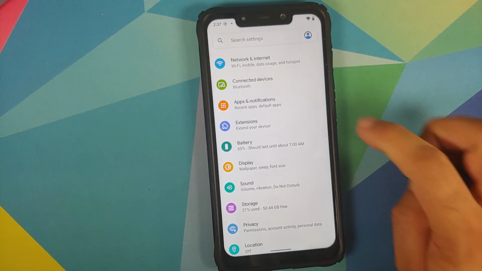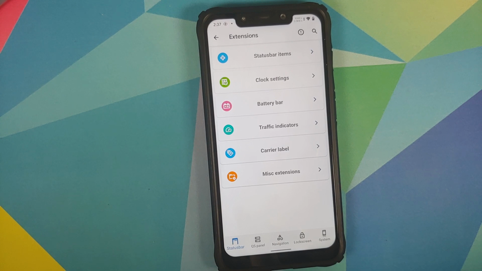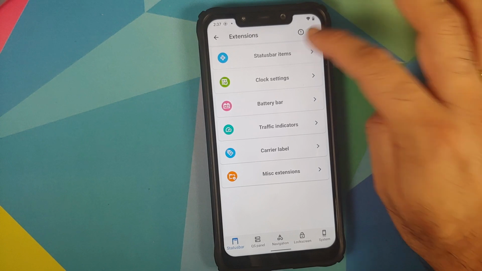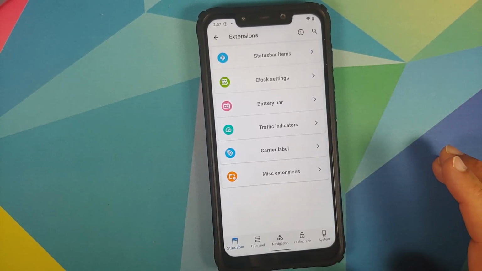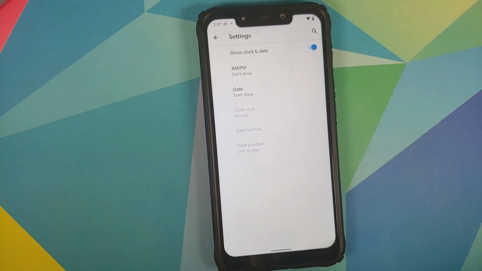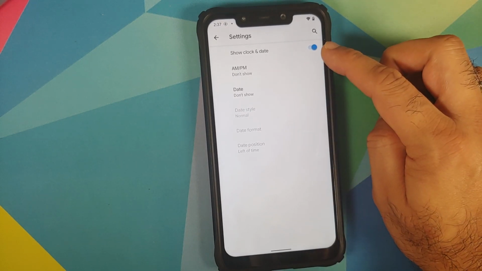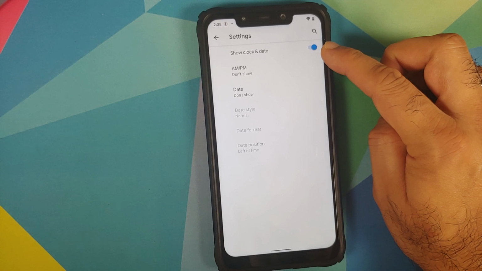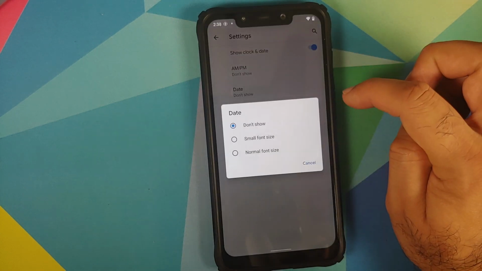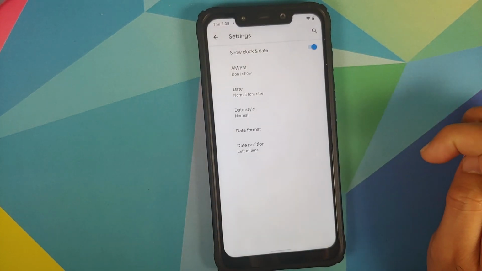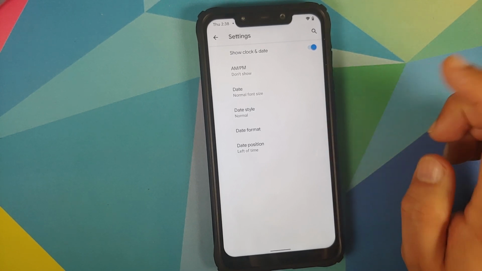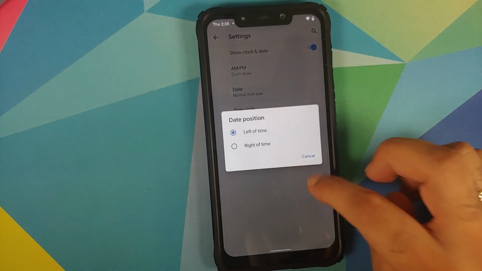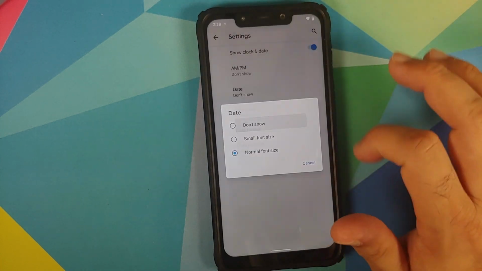Next up we have extensions, and this is where you have all the customizations for AOSP Extended. First up is status bar items, so you can of course configure all the items which you want to see in your status bar. Then you have clock settings, so you can enable or disable the clock and date, and in case you want to see the date as well, you have different options for that. Once you enable that, you can choose the style, the format, and the position with respect to time, so either left or right of time.